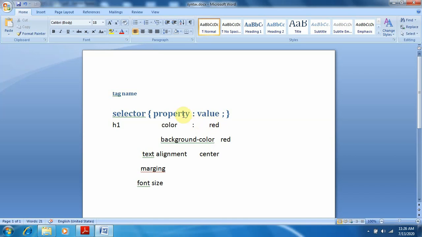In this way we can take different types of properties, like background color, whose value is red, and text alignment property, whose value is center. We can also apply margin and font size and all others.